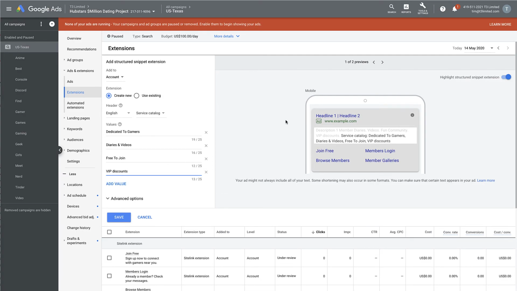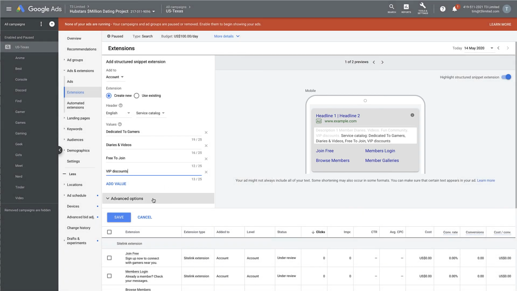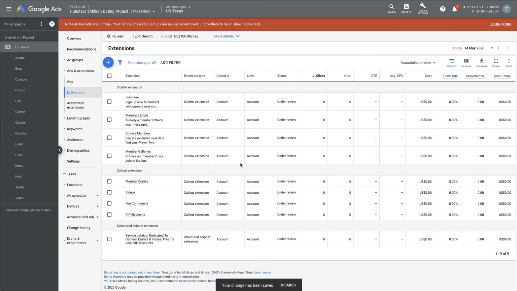And there we are. So we've got headline 1, headline 2, description 1, which gives all of that information. Then we've got the service catalog, and then we've got our site links underneath that. So we're really taking up as much of the page as we possibly can, which is brilliant and is going to increase our click-through rate, and it's going to improve our quality scores. So let's click on save, and that's done. We've done our ad extensions.